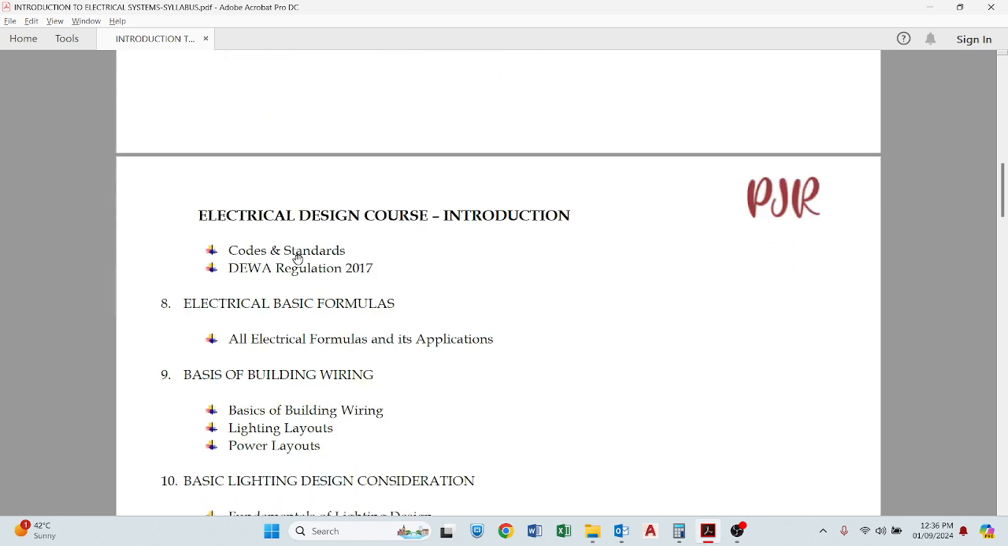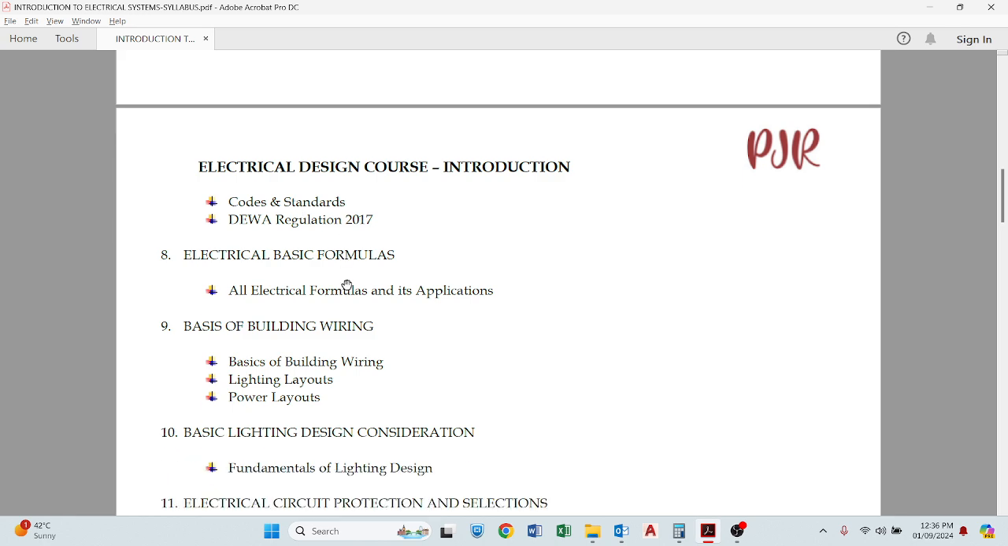Then there will be a session 8 for electrical basic formulas. From Ohm's law to the voltage drop calculation, basic formulas, all the formulas from the fundamentals we will explain in this session. This is the important thing: we all know the formulas by heart, but at the application level we will see that.